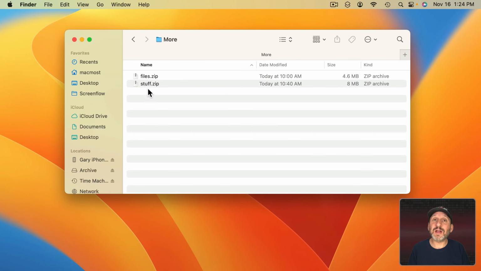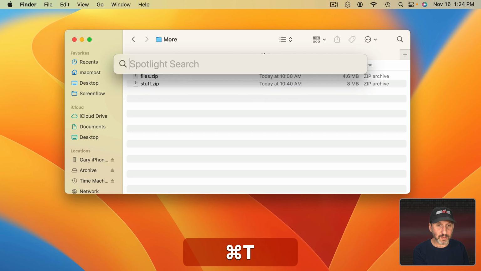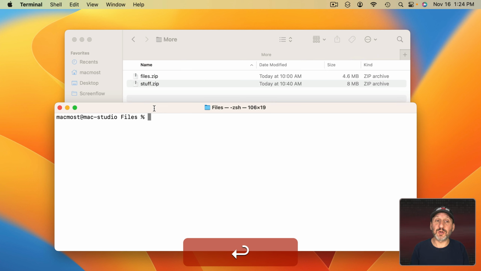So starting off here, I've got two example zip files here. And I'm going to use the terminal to see what's inside them. So I'm going to use Spotlight and launch the terminal. And then there are many different ways to view the contents here. One is to use a utility called zipinfo. And with zipinfo, all you need to do is have that command and then put the file after it.